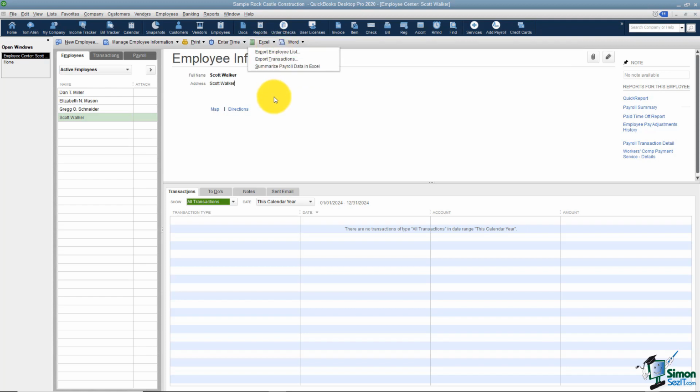You can also export this employee list, maybe their transactions, or if you want to summarize the payroll data in Excel, you can do that as well. And the last thing is, we keep talking about doing the mail merges with Microsoft Word, and they do actually have some letters already set up to merge for employees. And that's going to be your options as far as your employees are concerned. That's going to wrap up Section 4, working with employees.